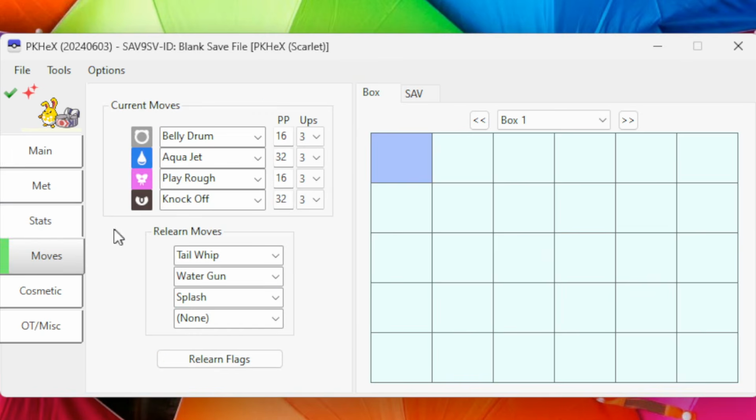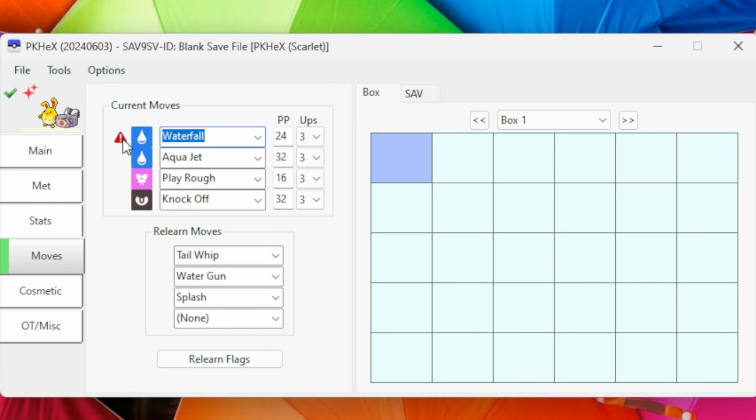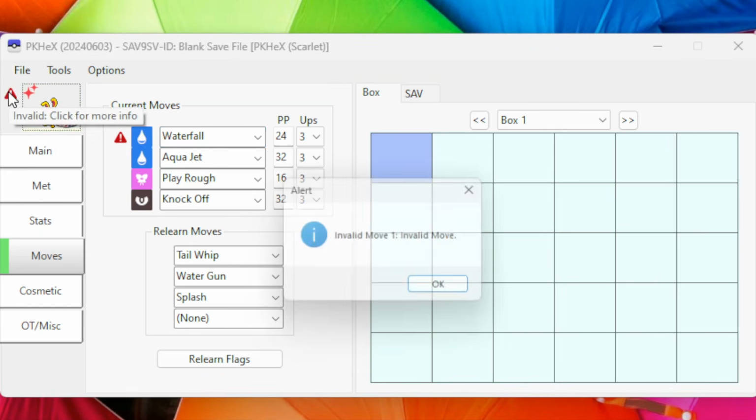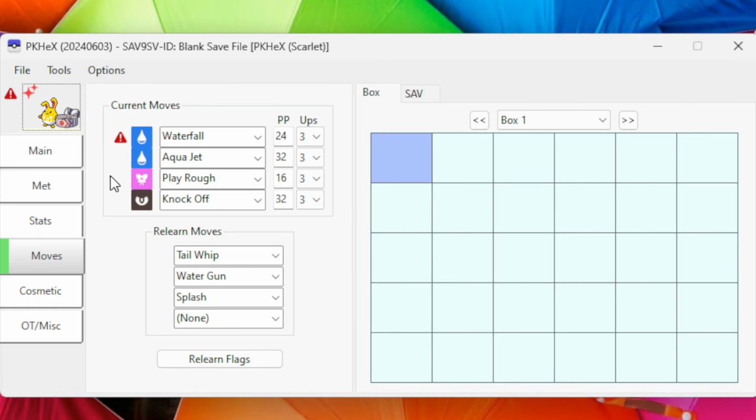Now moves. This is where I'm going to show you a cool little trick. So moves. Let's think about Waterfall. Now Azumarill can learn Waterfall, but it's got this flag over here. Let's see what it says. It says invalid move, one invalid move. So how do we fix that? That's because in Scarlet and Violet, Waterfall for Azumarill is a TR.